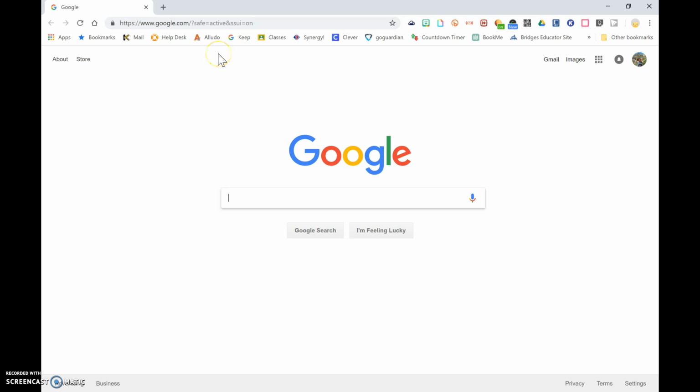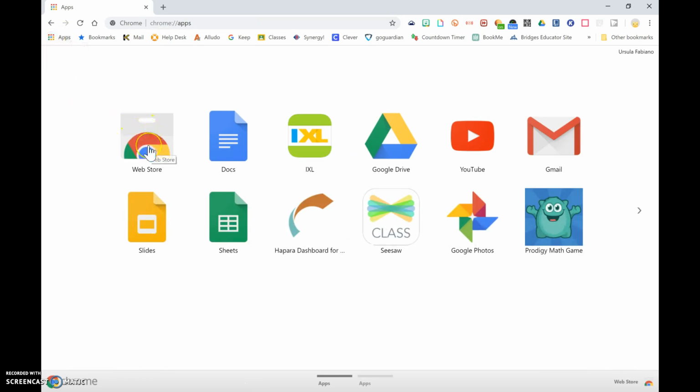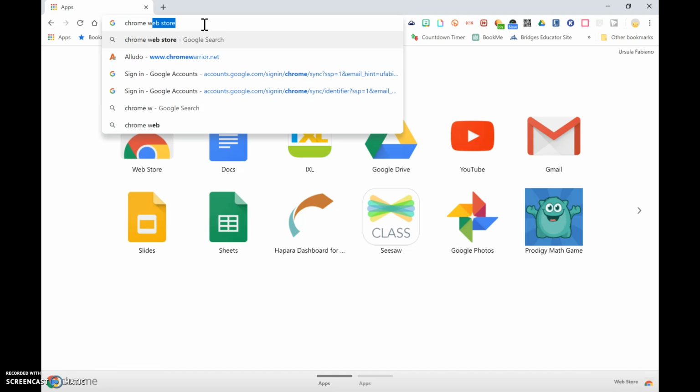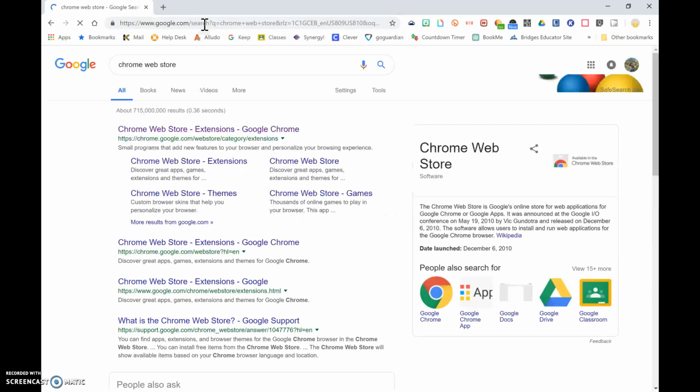Next, we're going to head to the Chrome Web Store. There's two different ways that you can get there. If you see this apps button in the corner over here, if we click there, we can access the web store from there. Or if you don't see that there, that's okay. We can just type in Chrome Web Store in our browser, and we'll just click on that first one there.